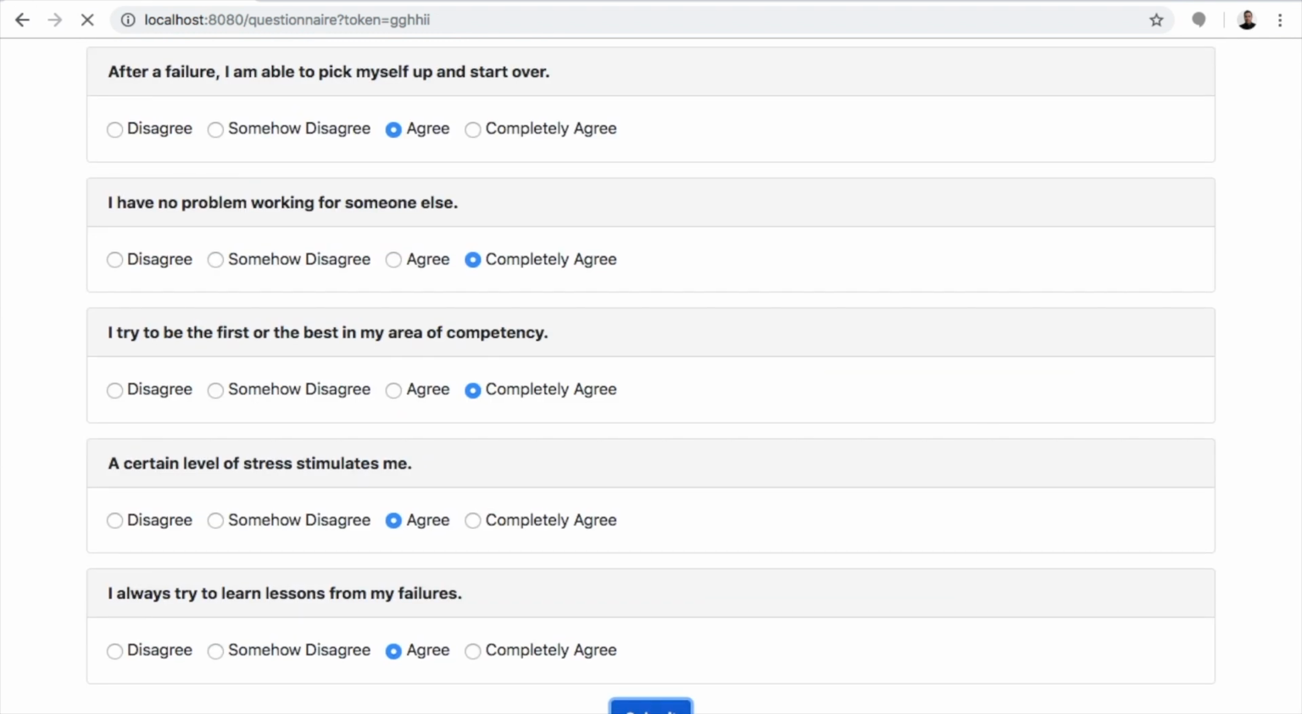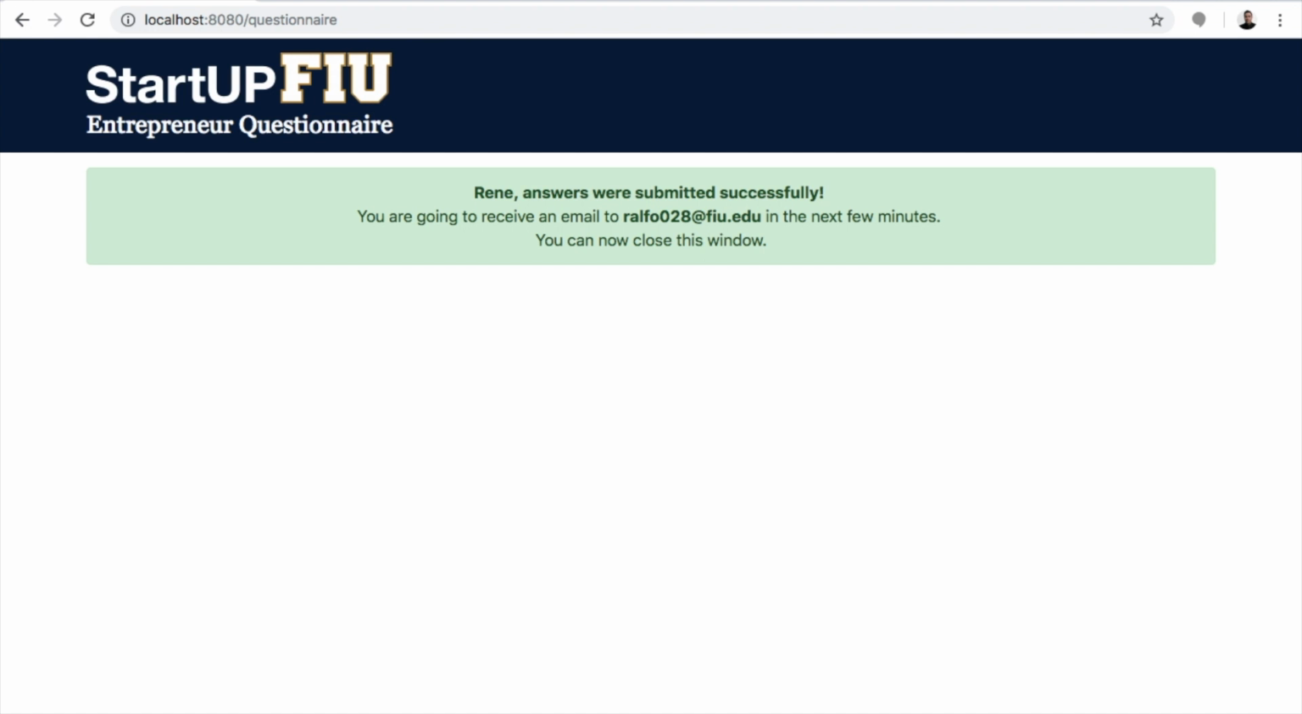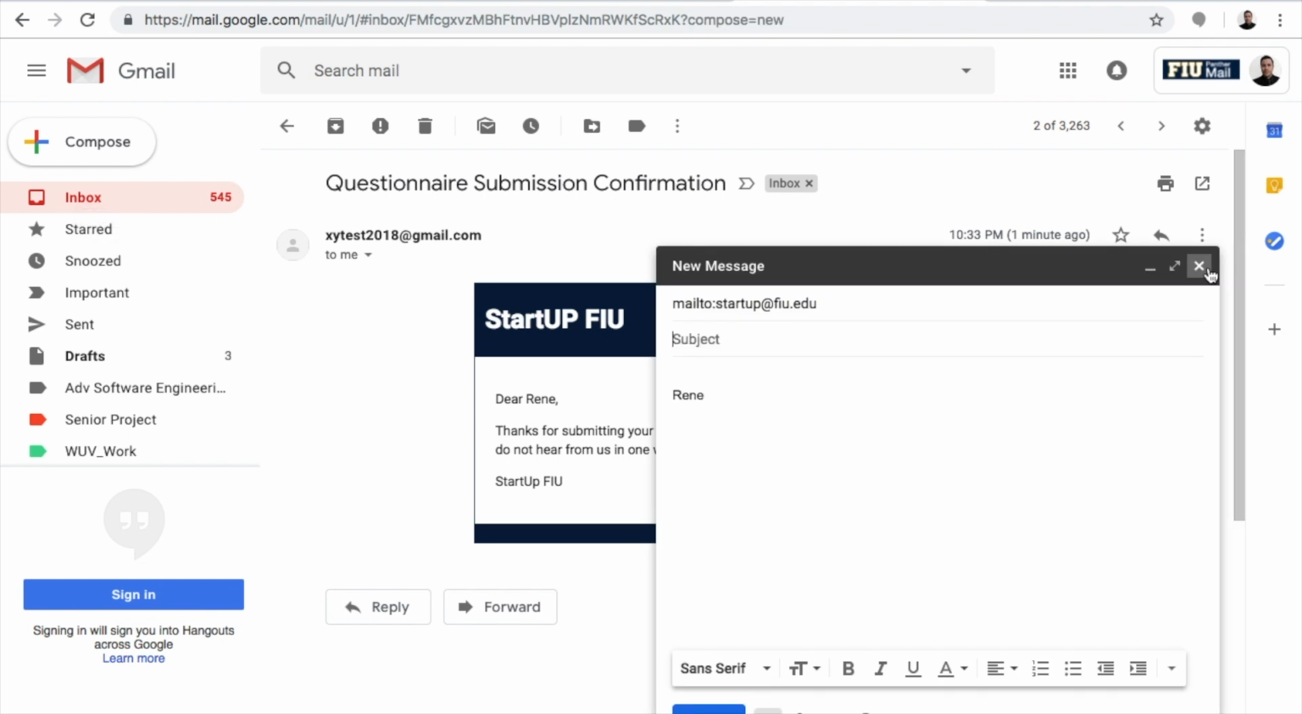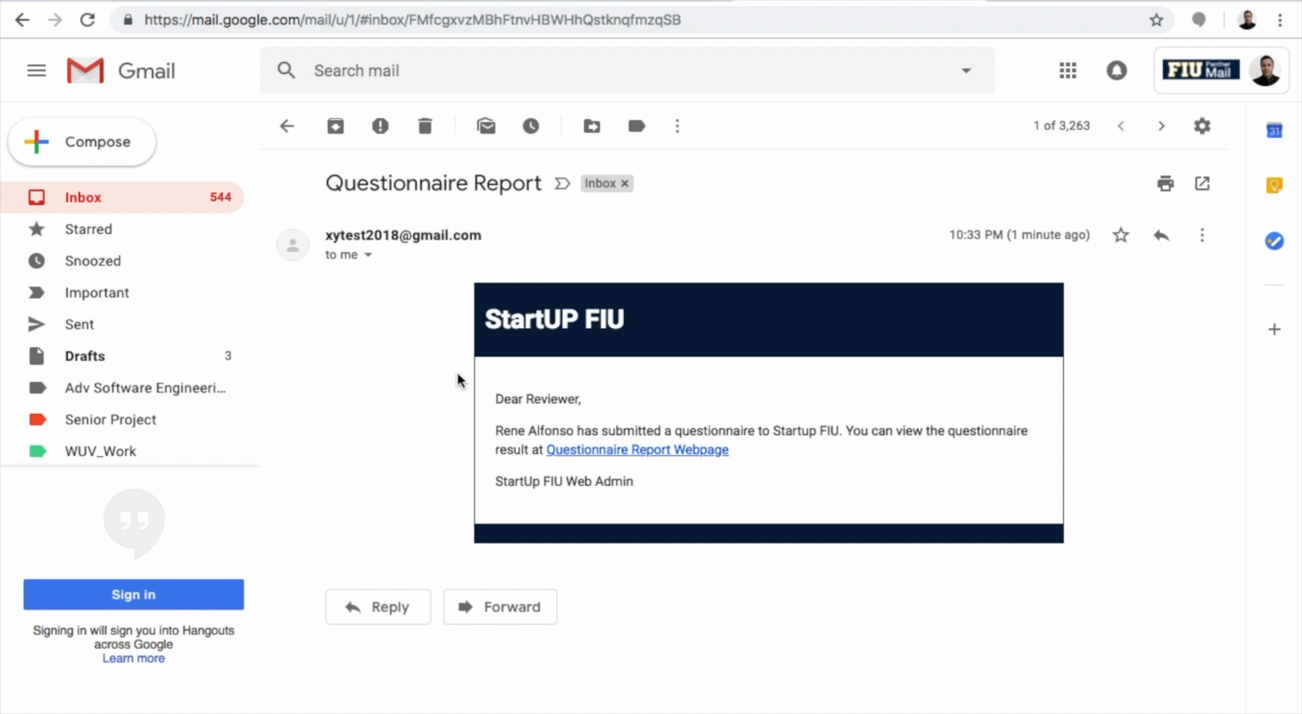So let's submit it. What happens now is that we should get an email to our user account, in this case my email, and the admin will also get an email. So we get the confirmation here that we submitted the questionnaire. The URL will take us to sending an email. So the admin also receives a notification through the same process. That is a different actor in the system, so we have a separate video just for that.